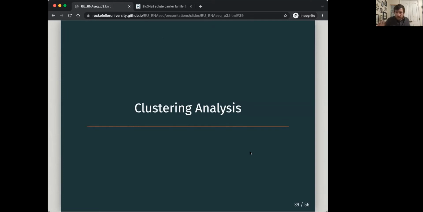So that was the quality control. By default, for every pipeline run, we do PCA and we do this sample to sample correlation matrix or distance matrix. And that's what we do with every single pipeline run.